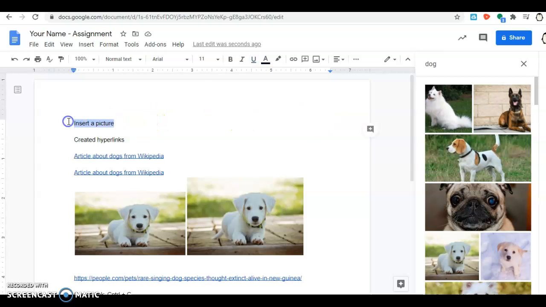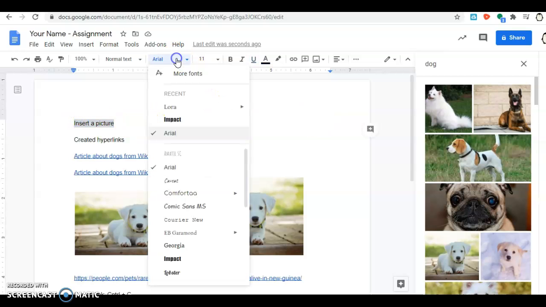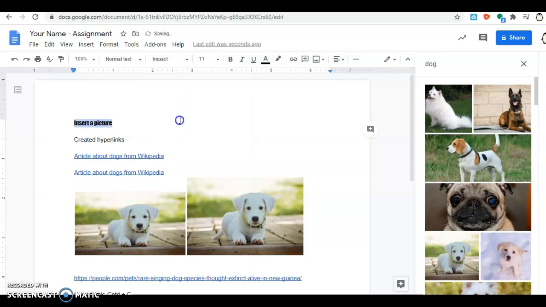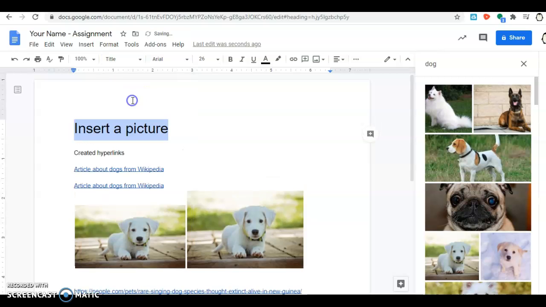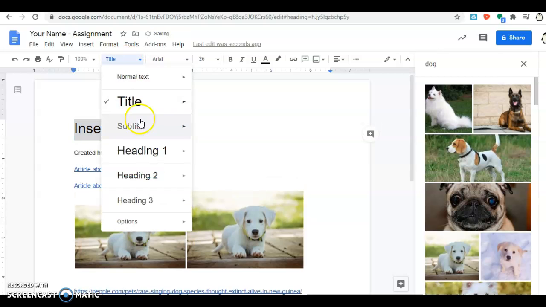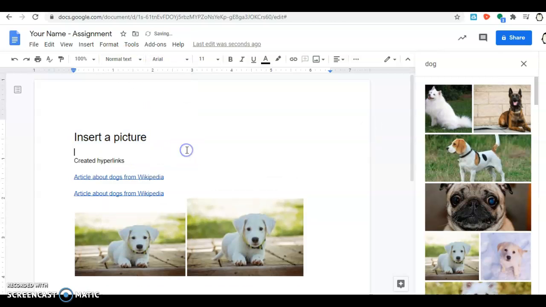If you want to highlight something and change the font, you can go up here to the fonts and it changes. If you want to make it a different type, if you want to make it a title, if you want to make it a heading, different things like that. If you want to bold it, hit the B. If you want to italicize it, okay. If you want to underline it, let's say I want to undo that though. If you want to undo it, just click it again and it goes away.